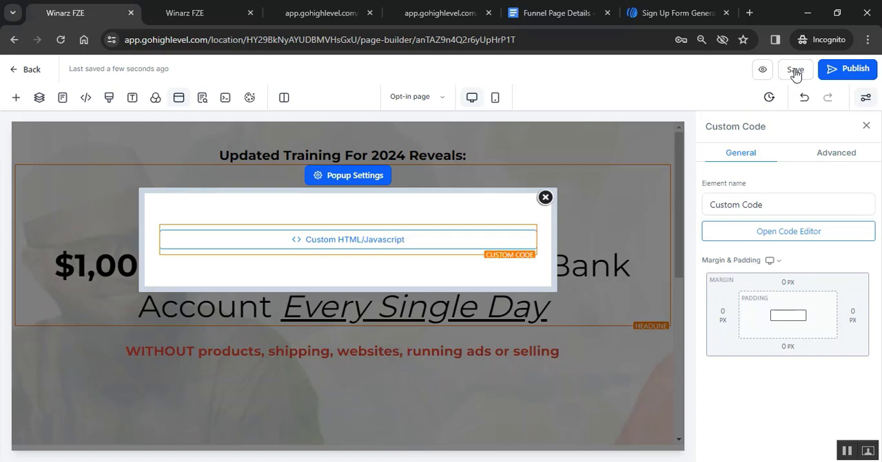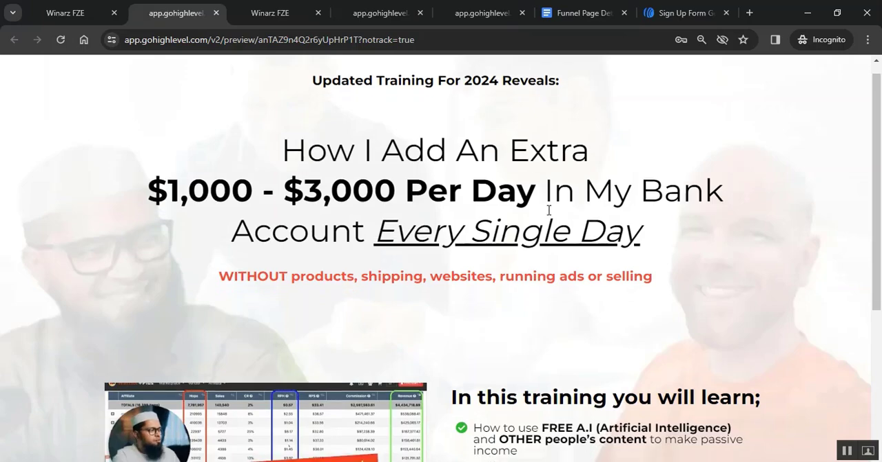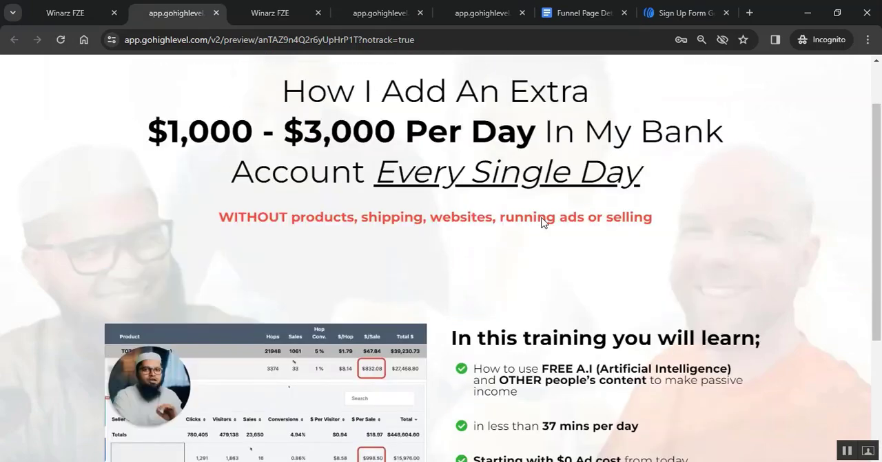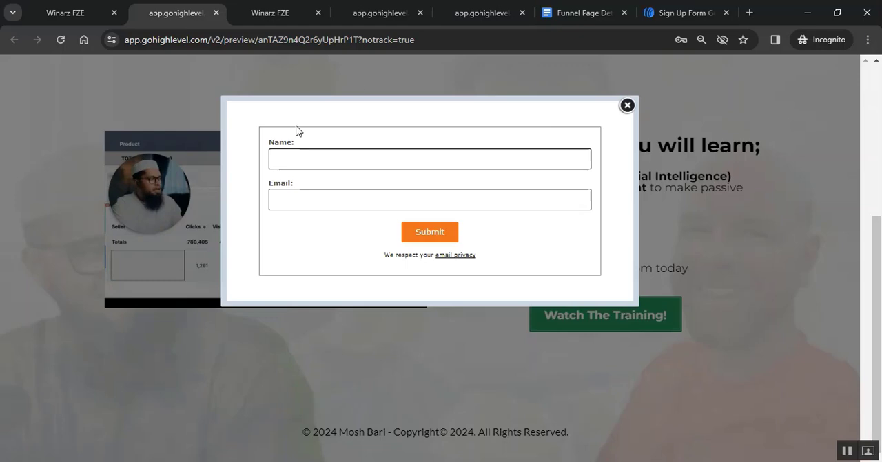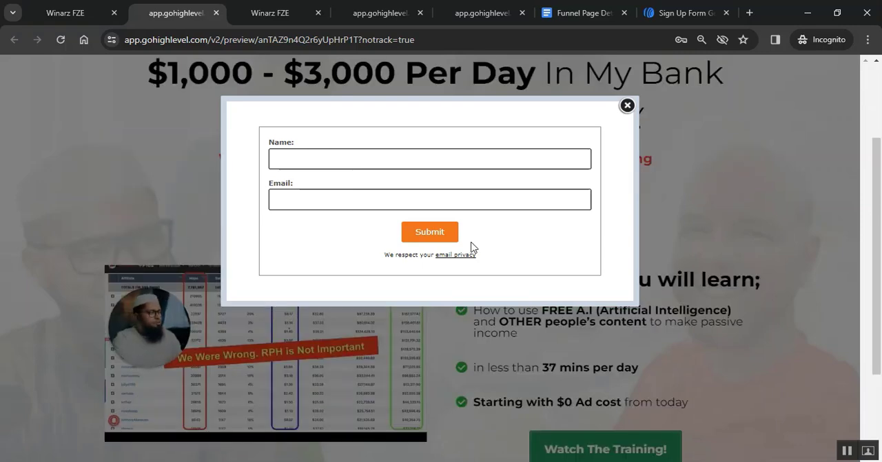Alright, so our opt-in page is ready. Now let's preview the page. So this is our opt-in page, and if we click on this watch the training button, we can see that the subscriber form is here. So if someone subscribed from this page, they will be in our email list in our autoresponder. Also they will get the thank you page that we built. So our opt-in page is fully ready.